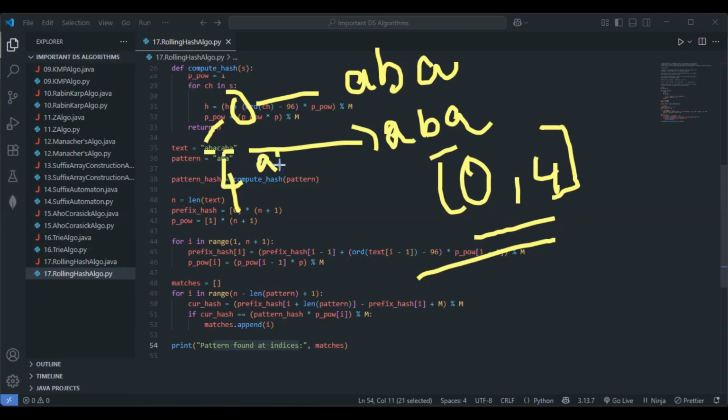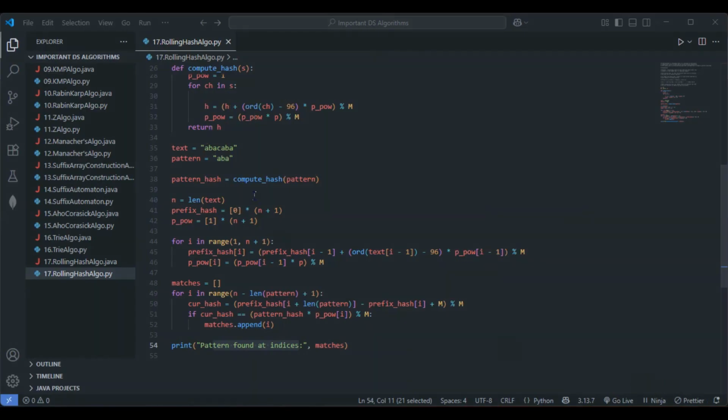If we would have extended this and found ABA again, that also would have been added within the array. Now we have got the output 0, 4. This is the output that we need to get. I hope we know how we got the output.